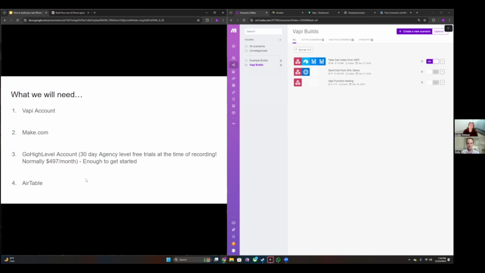And then we're going to be using Airtable. Airtable is basically like Google Sheets on steroids. You can do a lot of really good automations with it. That's the four things you'll need to do this basic build, just to get up and running.